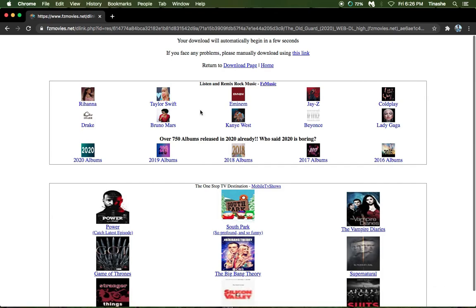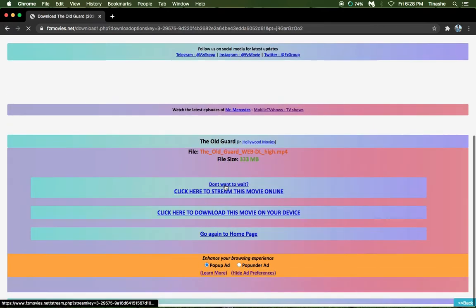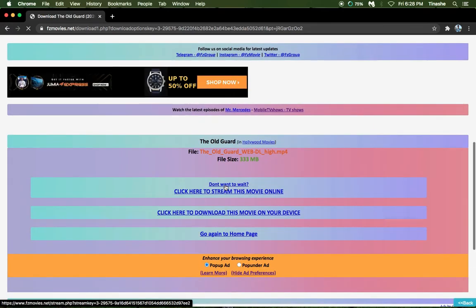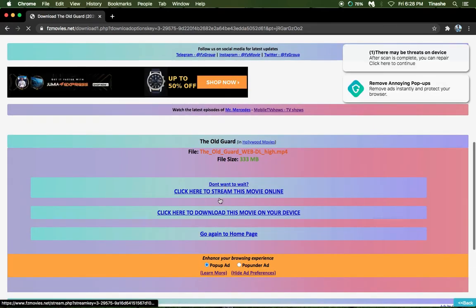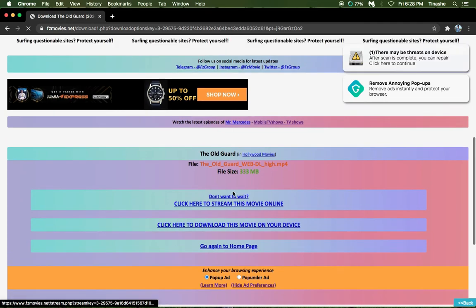So maybe if you wanted to stream the movie, let's go back a bit. If you wanted to stream the movie, let's get back to this page. You can click on stream the movie. It will load at first, and after it loads, of all the websites, this one is the best. After it loads, the chance of it buffering is really slim.